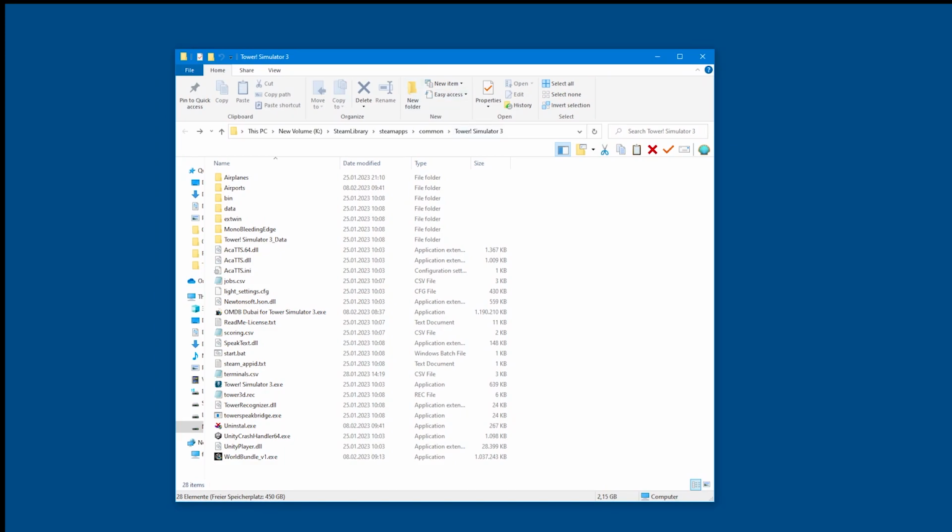We have our desktop here, and we need to open up the Tower Simulator 3 files. That could be under your PC. I have Tower Simulator 3 on Steam, so the route I'll be taking is PC, then the disk where it's loaded, then Steam Library, Steam Apps, Common, Tower Simulator 3. Pressing all these buttons will get you to this page over here. And before you start to do anything, let's get into some things first.